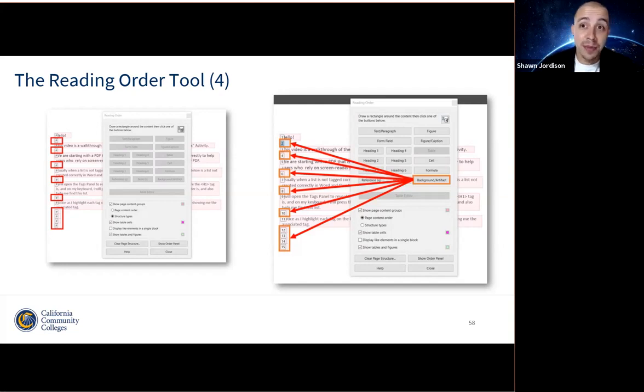This blank space between these sentences isn't tagged. In that case, you need to go back to your document, open the reading order tool, drag a box around the blank space, and mark background artifact. The fact that that has to be done, I couldn't begin to explain how infuriating it is, but that is the nature of working with PDFs sometimes.